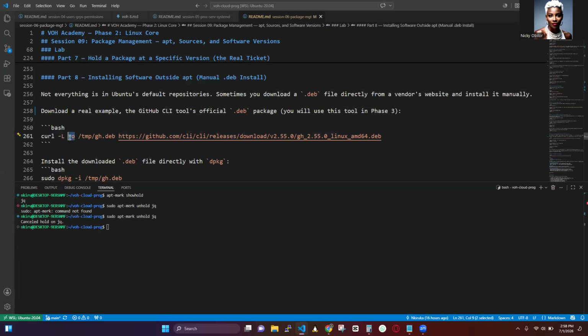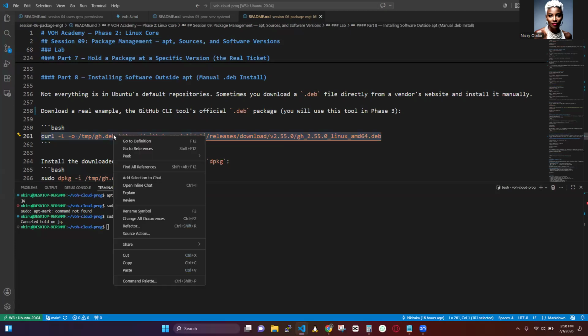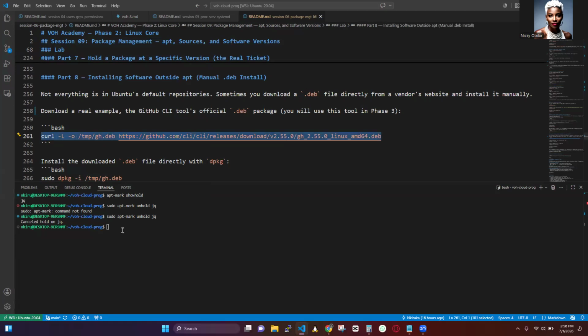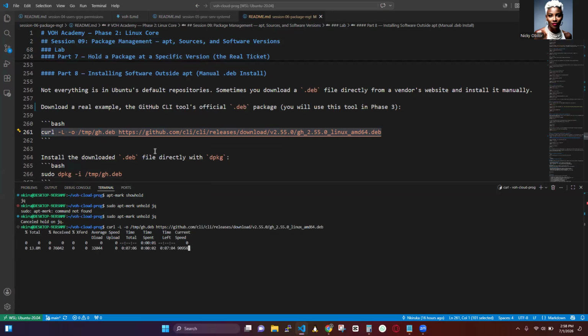And then -O says output. So when you download it, save it in this file, /tmp/gh.deb. So that's what this command is doing. And this HTTP is of course the URL of where we need to download this file from. So we download it.